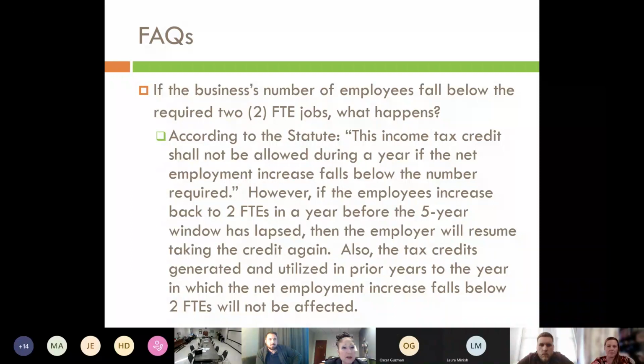This is what you were mentioning. I forget, Laura, maybe. If the business's number of employees fall below the required 2 FTE jobs, what happens? The income tax credit shall not be allowed during a tax year if the net employment increase falls below the number required. However, whenever the employees increase back to 2 FTEs in a year before the 5-year window has lapsed, then the employer can resume taking the tax credit again. Also, the tax credits generated and utilized in prior years for the tax year in which the net employment increase falls below 2 FTEs will not be affected. There's no clawback or anything of that sort. Each year is independent of the others.